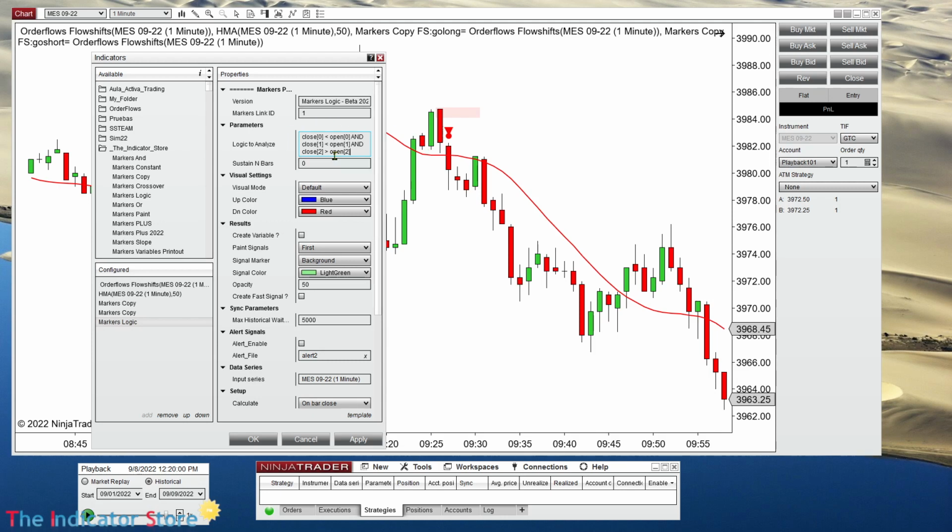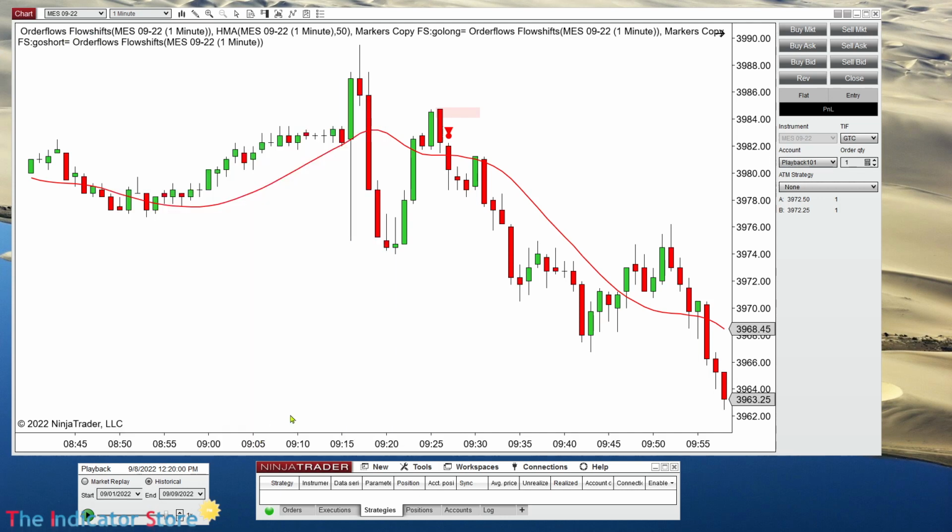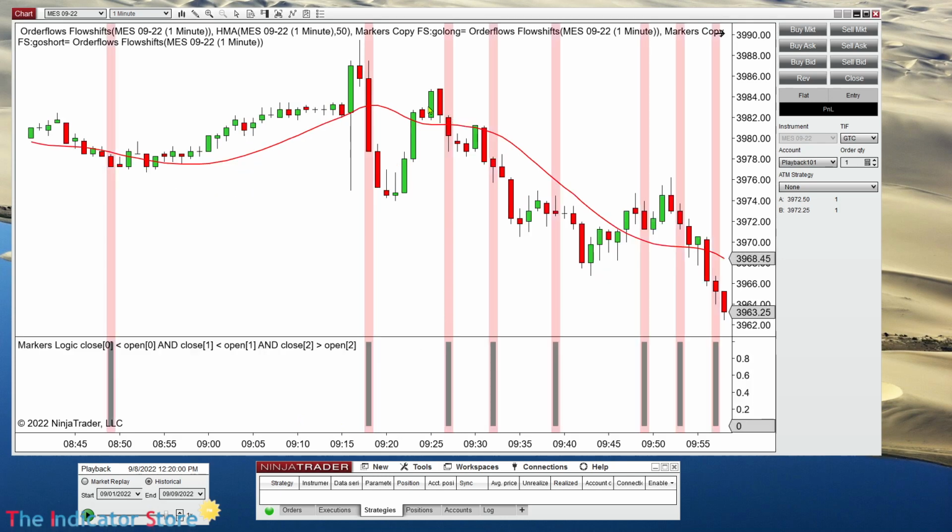With only this logic, I am just detecting a bar pattern. I am not taking into account if this is a flow shift signal or not. So let's paint a signal in red, and just that. Now the logic is going to calculate when I have a green, red, red, green, red, red, green, red, red.